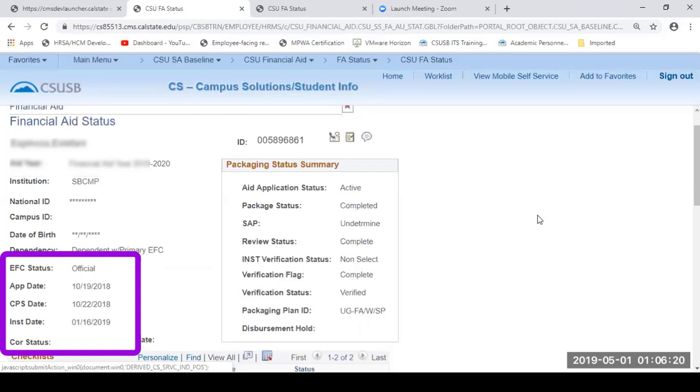CPS date is the date that the Department of Education received and processed that student's application. That date will be whichever the last financial aid application that we received. So if the student has submitted 4 separate financial aid transactions, the app date will show the first date of the first application. The CPS date will show the date that they processed the most recent application.